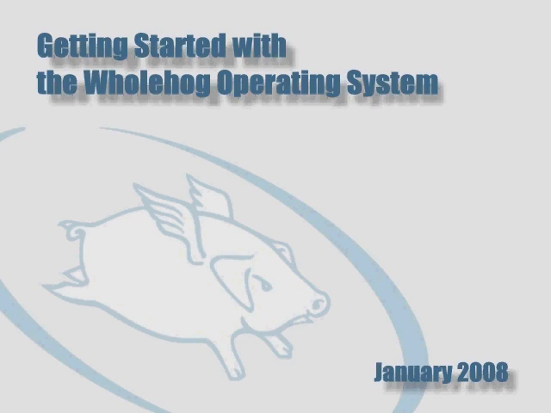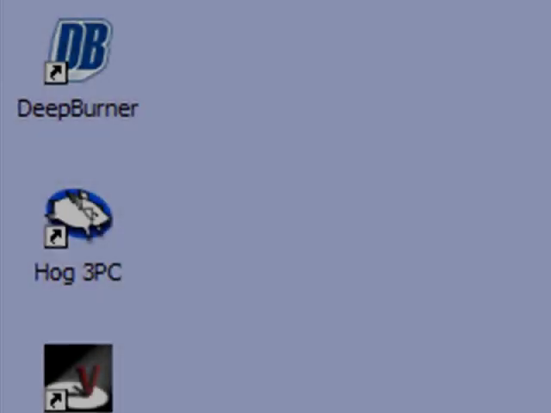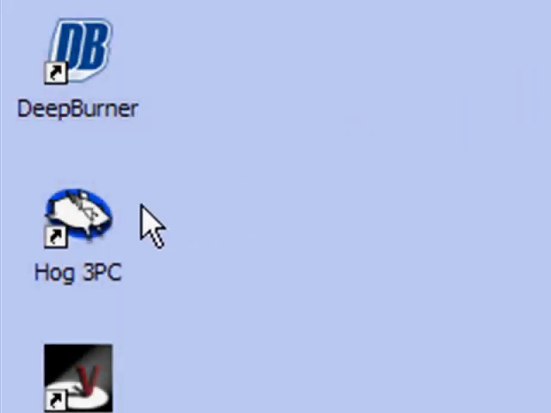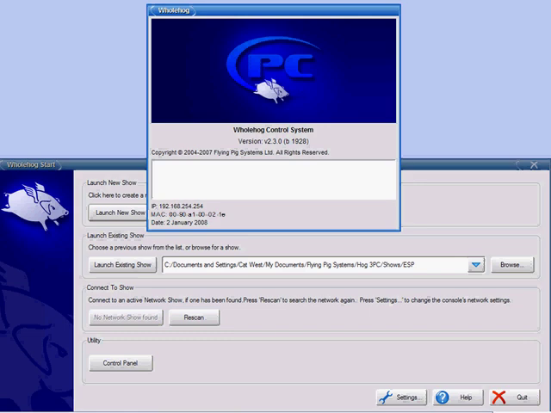Getting started with the Wholehog operating system. This demonstration video will use the Hog 3 PC application. Launching the program gives us two windows, the splash screen and also the start screen. Let's look at each one in detail.